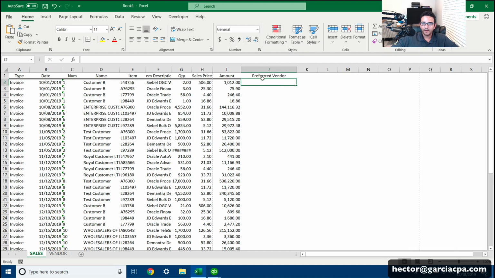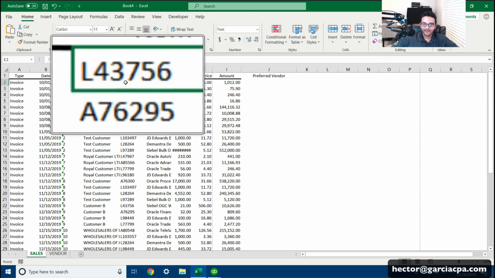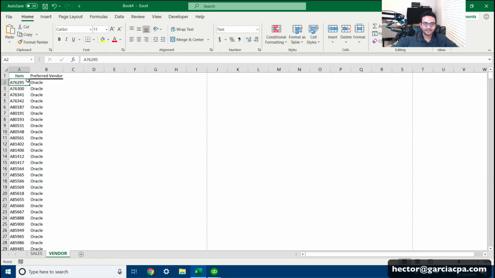Okay, got too many R's in there. So I've got preferred vendor. What I want to do is tell Excel to look up this item name inside this table and return the preferred vendor next to it.